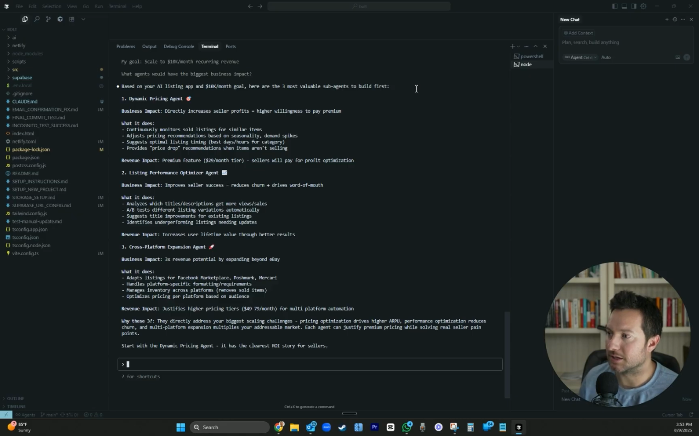What it does, it continually monitors sold listings for similar items, adjusts pricing recommendations based on seasonality. That is really good. Wow, that is freaking amazing. Because yes, that's part of the app, is that it prices your item for you based on solds, based on the last 90 days of what that item sold for. So that is even beyond what I was thinking, but great job. It provides price drop recommendations when items aren't selling. That is insane. Revenue impact premium feature for the $29 a month tier. Sellers will pay for profit optimization.